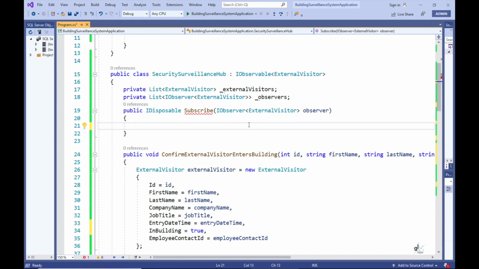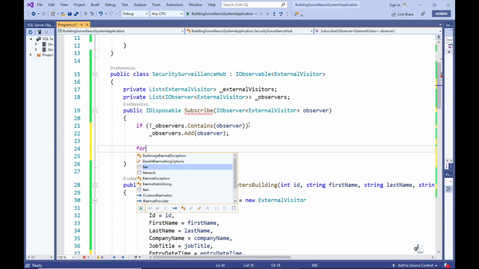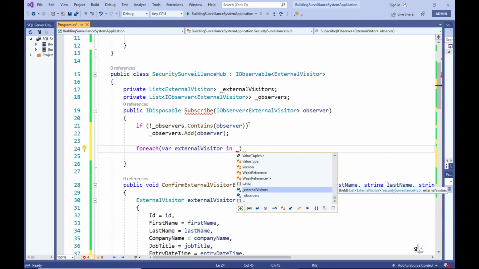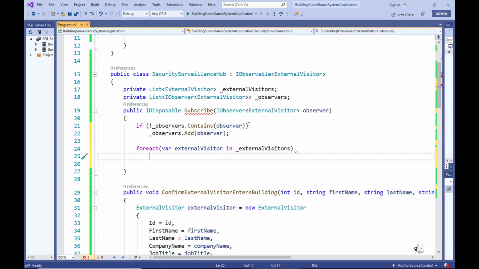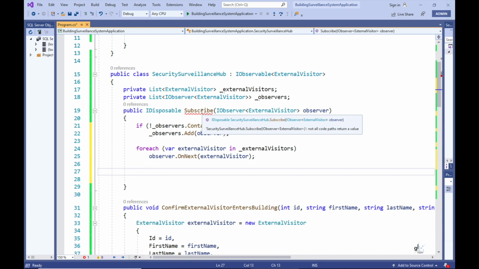And the code for this method is pretty simple. We first check if the observer object exists within the _observers collection. If the observer object does not exist within the _observers list, this means that a new observer object is subscribing. So we can write code here to add the observer object to the _observers list, which means that the relevant observer is now subscribed. The subsequent lines of code traverse all the ExternalVisitor objects within the _externalVisitors list and notify the new observer object of the current information related to external visitors that exist within the _externalVisitors list.